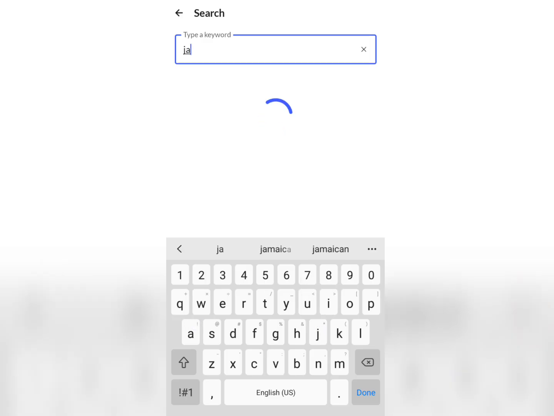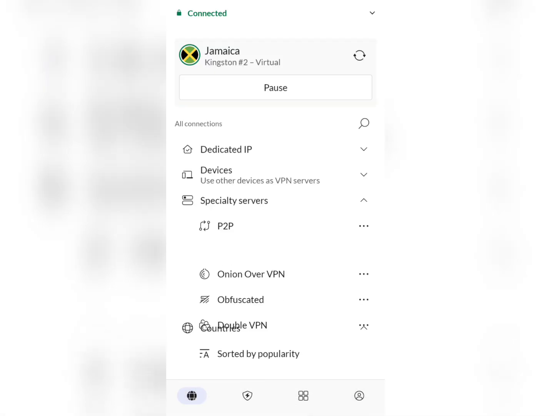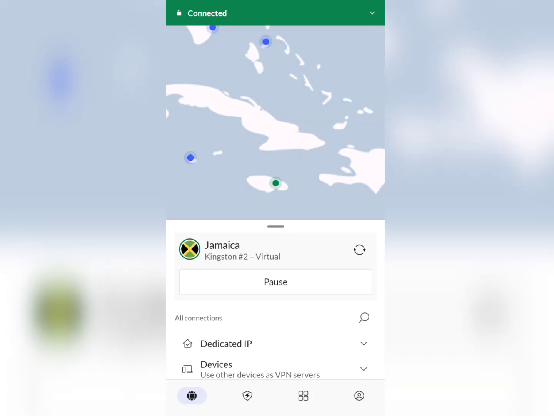Let's say, for example, I want to connect to Jamaica. Here they have the Jamaica server, and I'll be able to pretty much tap on that server that I want to connect to. Do keep in mind, if it's your first time trying to connect to this VPN application, it will ask for connection requests, so just keep that in mind as well.